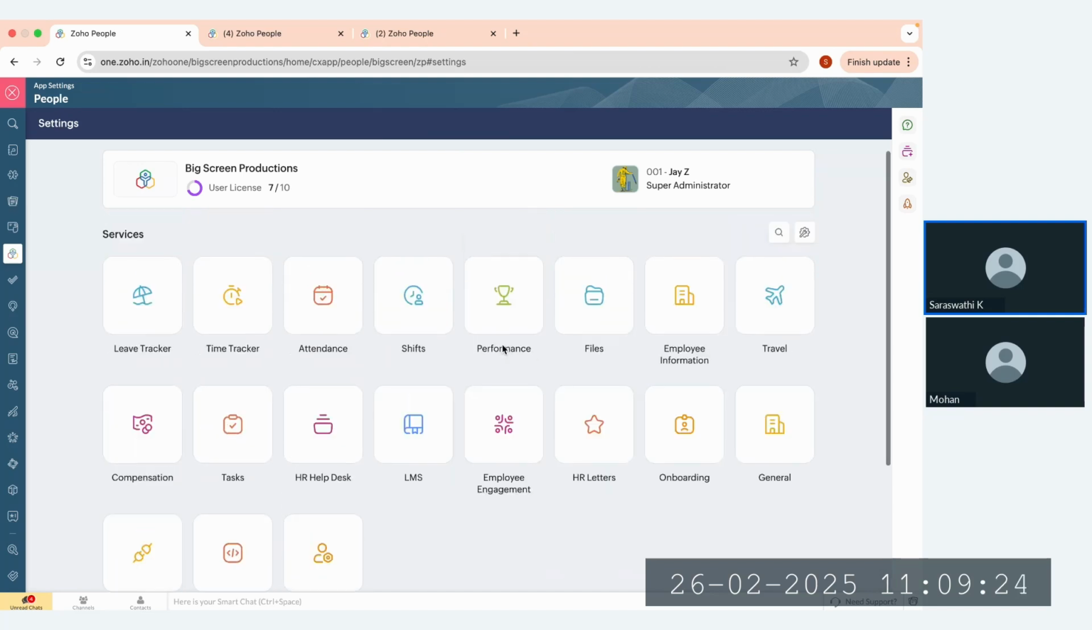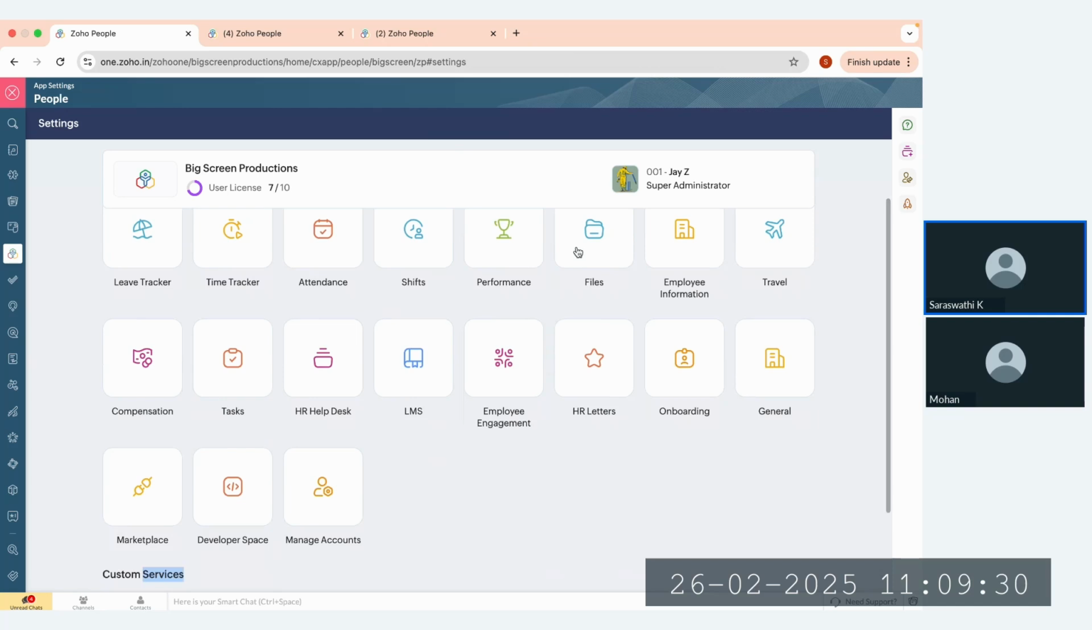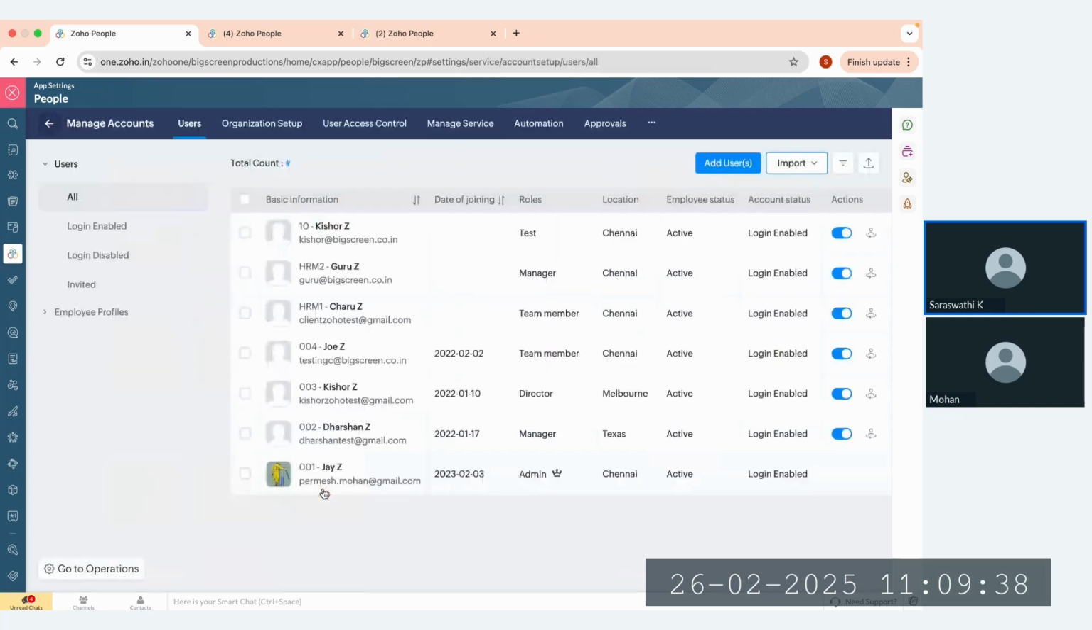Now that we have set up our Zoho People account, what is the next step? Basically, we need to manage the users in Zoho People, right? For that, I'm heading over to the Manage Account service in the Settings tab. This is where the administrator can add employees, define roles and permissions, and manage access to various services within the system.